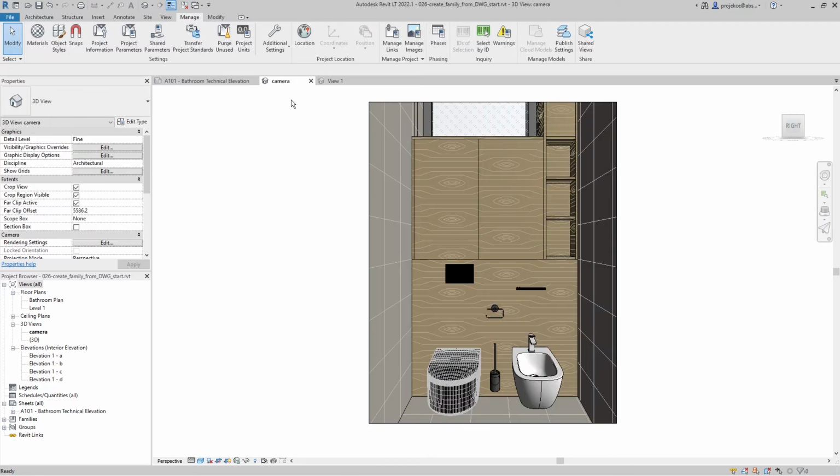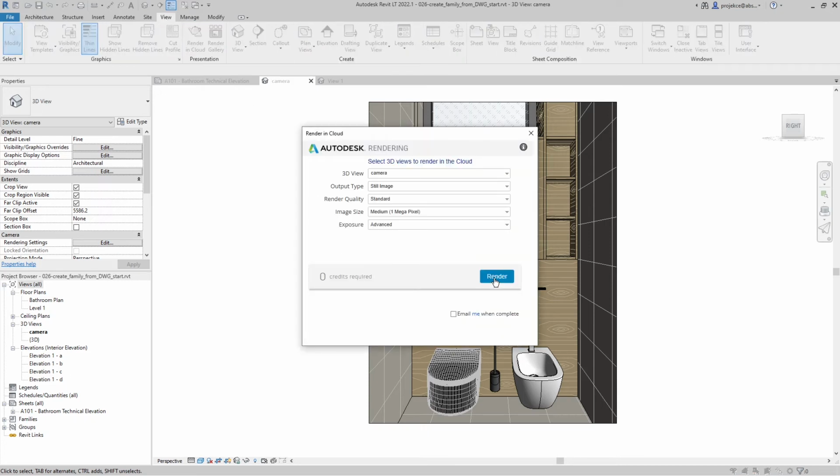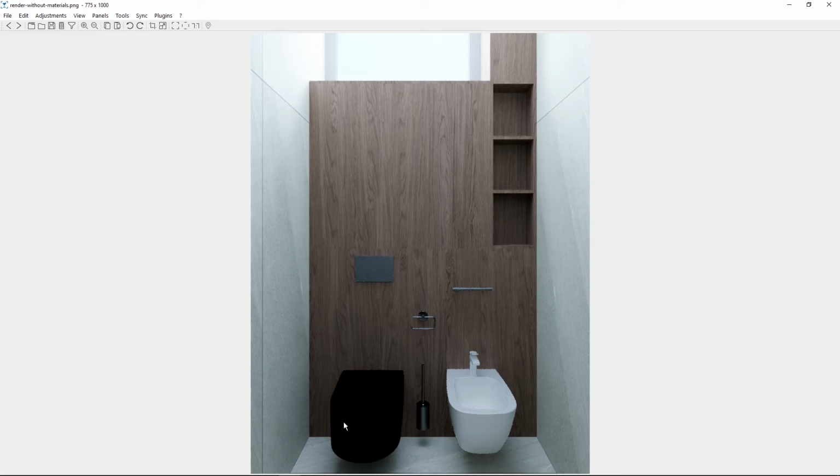But when I switch to my camera, the material of the 3D object is still the original one. And if I would render this view, I would actually get something like this. So the material is true black, so I cannot use it in renderings.